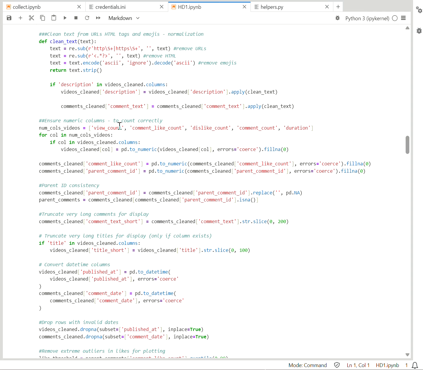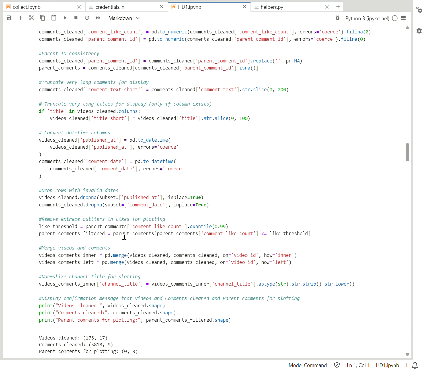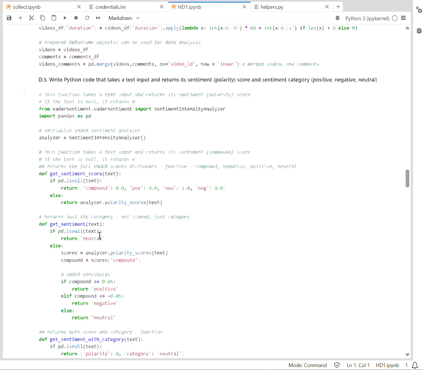I also made sure that the numeric columns were numeric so that it was easy for the system to count, and I removed extreme outliers in the likes for plotting so that it wouldn't make ridiculous kinds of figures, so that things were much more streamlined. So I did a few things like that, and then further down we can have a look at the question.